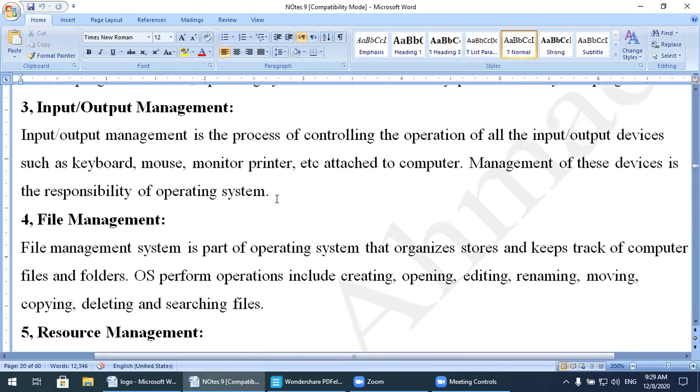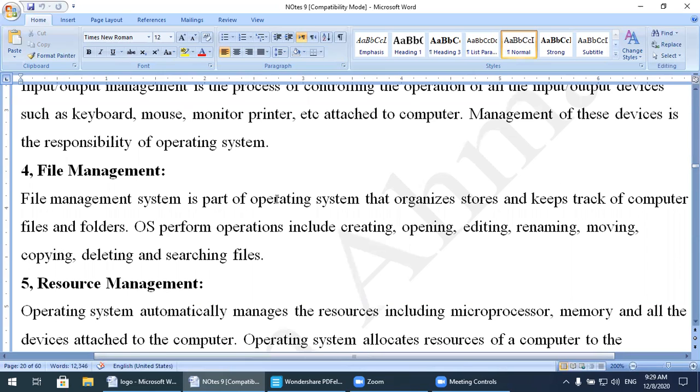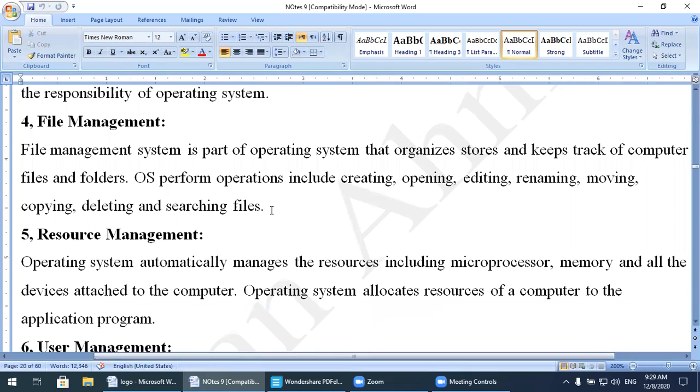Next one is file management. The file management system is a part of the operating system that organizes, stores, and keeps track of the computer files and folders. Let's say you have created a folder XYZ, and inside XYZ you put some files, some images or some pictures. So pictures are your files, and XYZ is the folder.